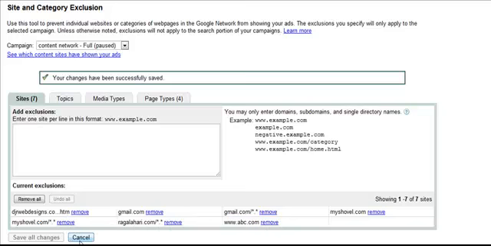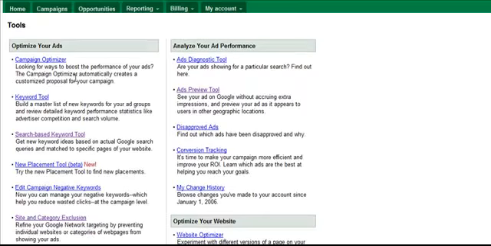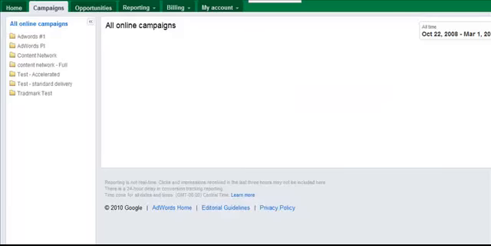So once you've done this, you can go ahead and save your changes as we did, cancel out of the tool, and we can head back into our account. I'm going to show you another way that you can exclude sites on the fly, which is a really great way to do it also.